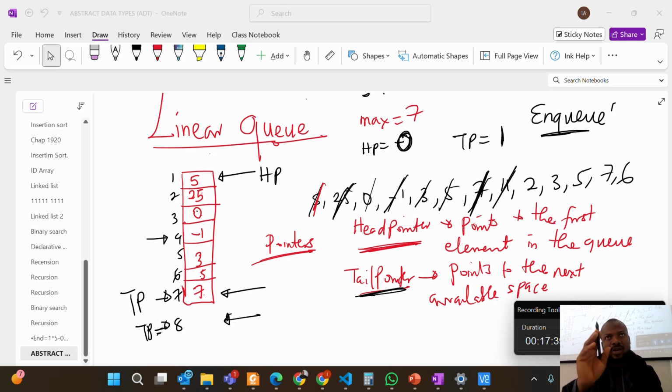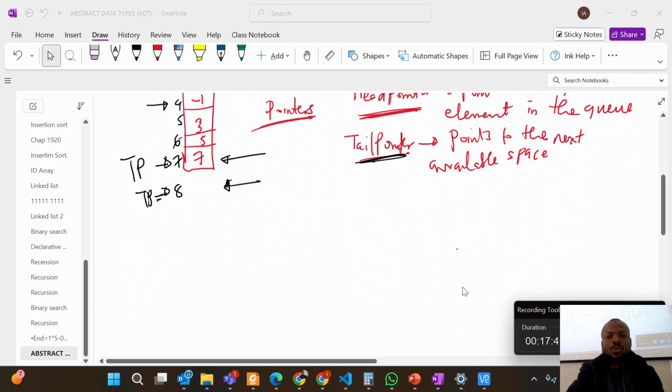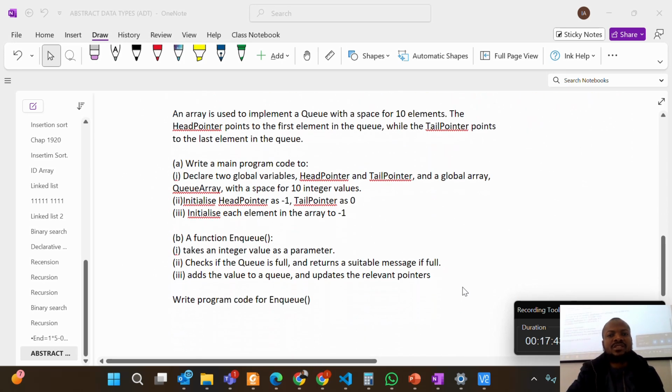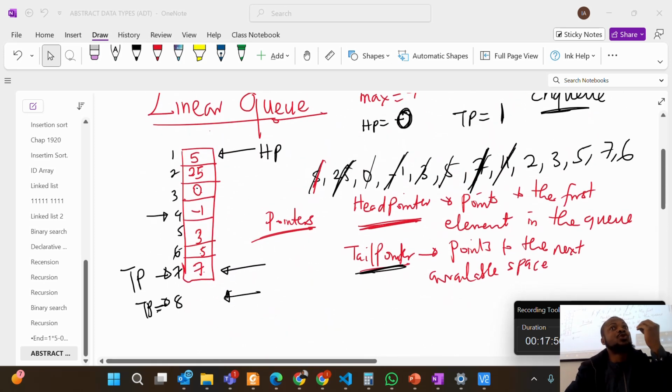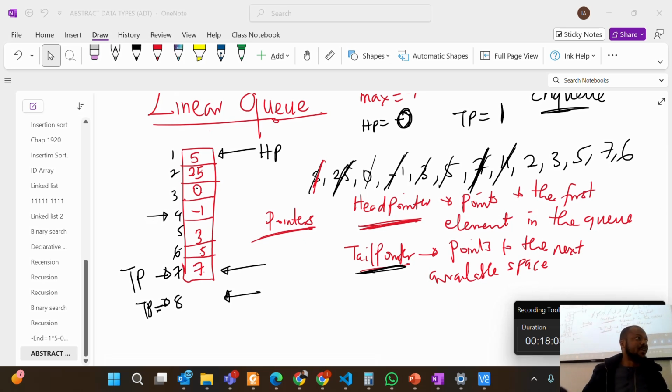But before you write, you will follow this example. Or let me say this question. So this is the question. An array is used to implement a queue with a space for 10 elements. Because we cannot visualize the memory location, the only way we can visualize it is using what? An array. But that array is not the queue. Is that understood? Yeah. It's not the memory location.